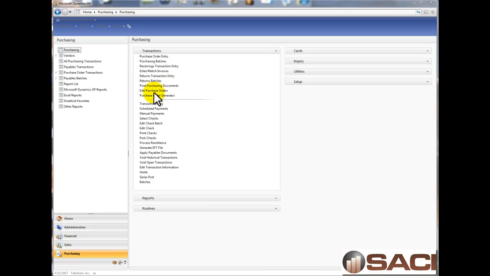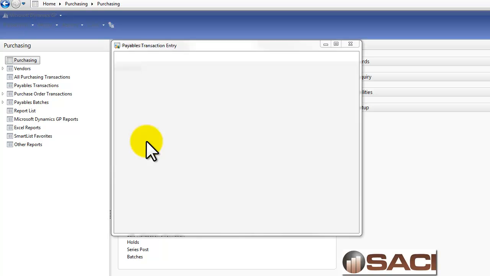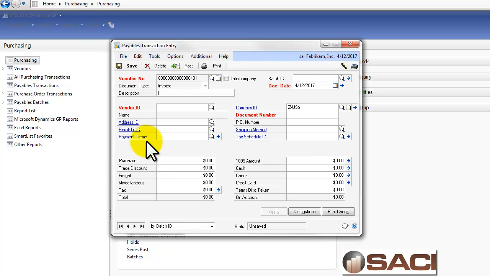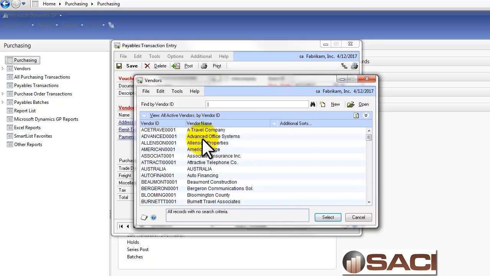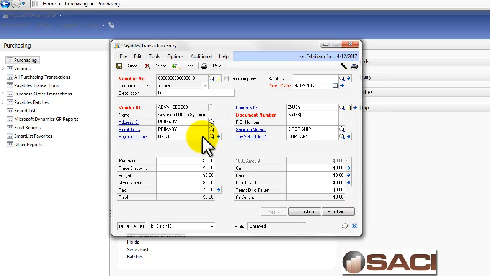I'm in the purchasing series under transactions, and I'll do a transaction entry. And I'm going to order a desk. And I'll leave the date set for April 12th, 2017. And I'm going to buy my desk from Advanced Office Systems. Give it an invoice number. Whoops, I got that thing on the keyboard. There you go. And let's say the desk costs $550.